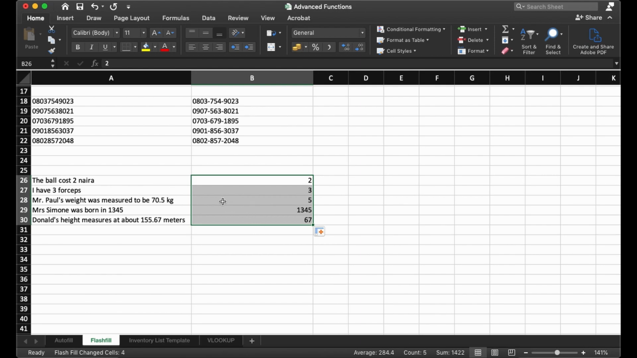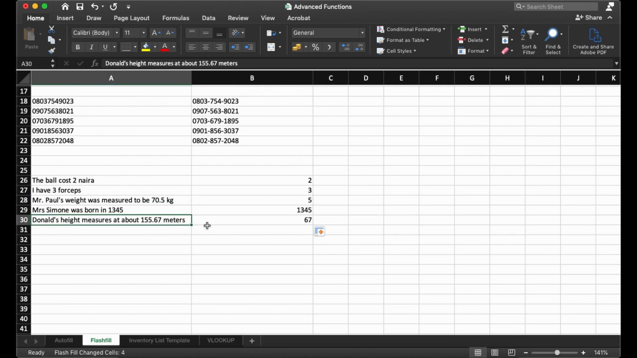Now, if you take a look at the data set now, you will notice that we have an issue with cell B28 and cell B30. What Excel did was take the number after the decimal points for both of those cells, which is not what we are looking for. In order to fix this issue or this error with Excel, we would have to stop our flash fill halfway.